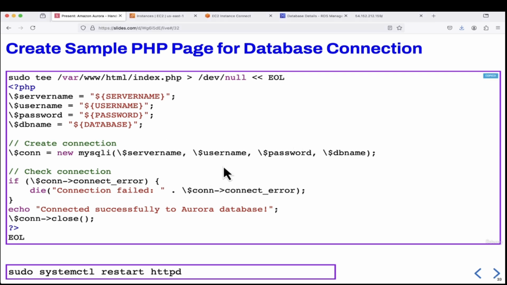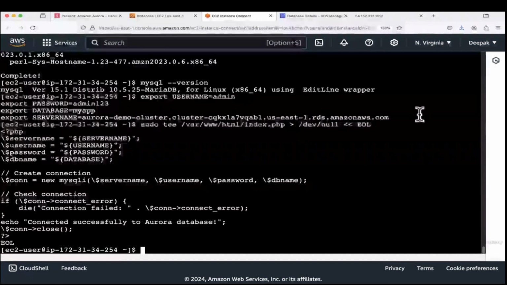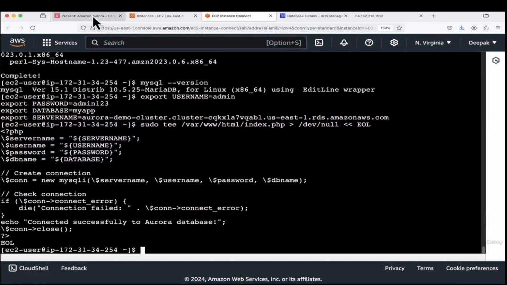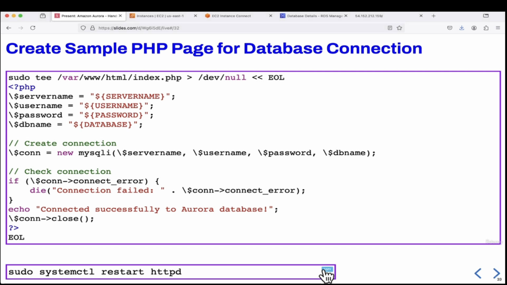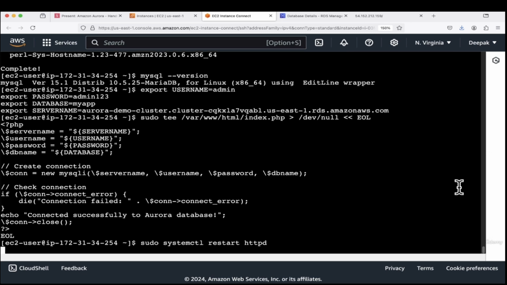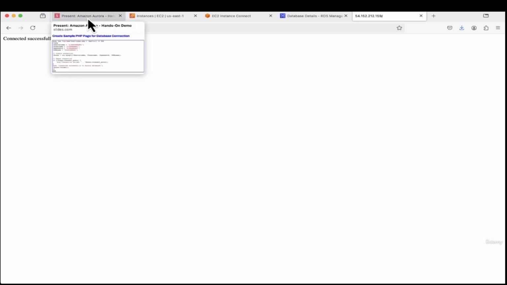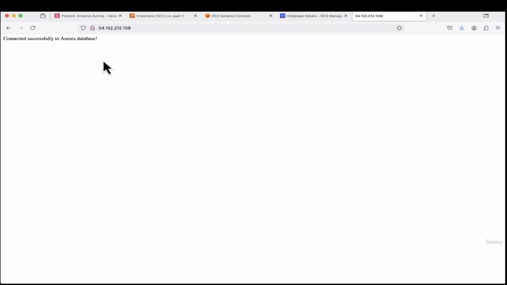So I copy the whole code snippet and paste it. And make sure you restart, because otherwise it will not pick up your changes. So now if I try to access it, as you can see, successfully connected to the Aurora database. So our connection from our PHP test application is successful. This is just a basic test of whether it can connect or not.